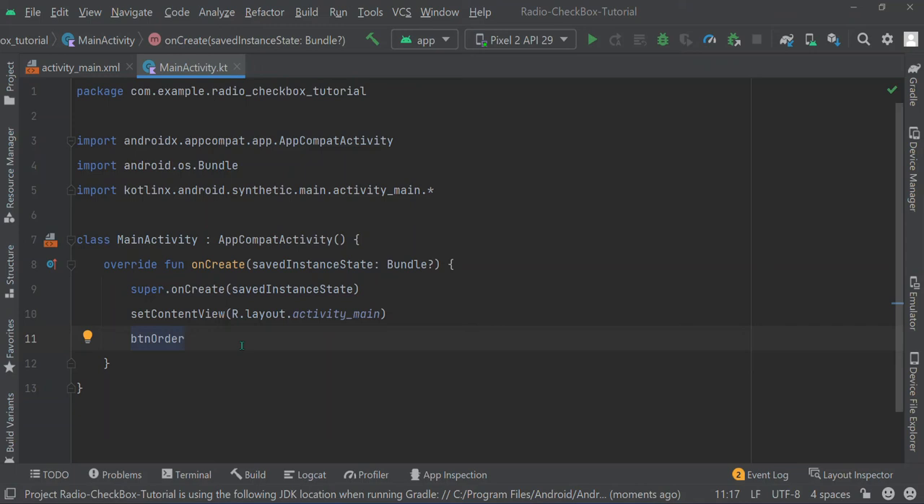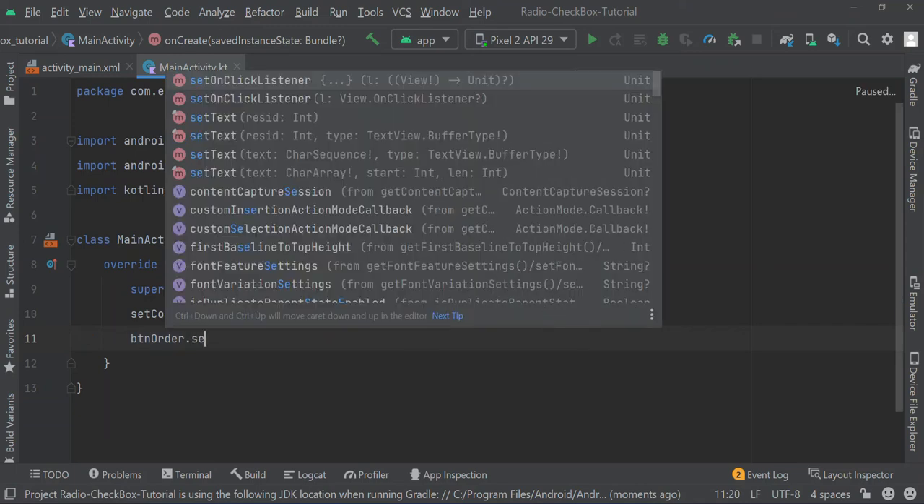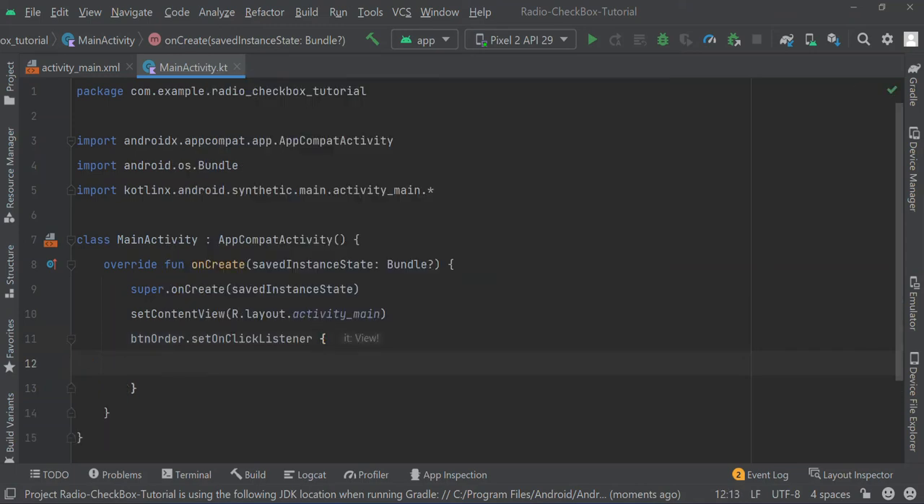So btn_order.setOnClickListener. Inside this click listener we will define the logic. What we actually want is to read the text of the selected radio button. So the question is which one is selected, and how to define that. We need to check if this one is selected, then it's checked.